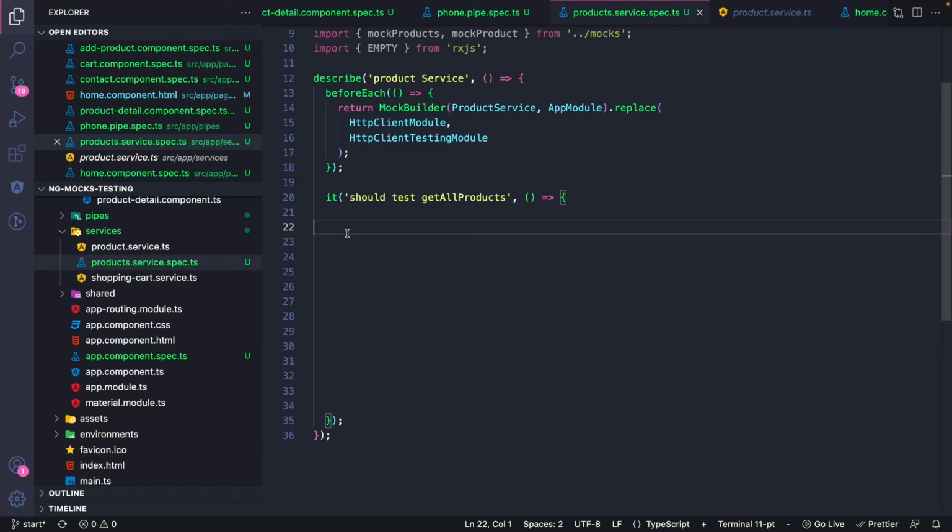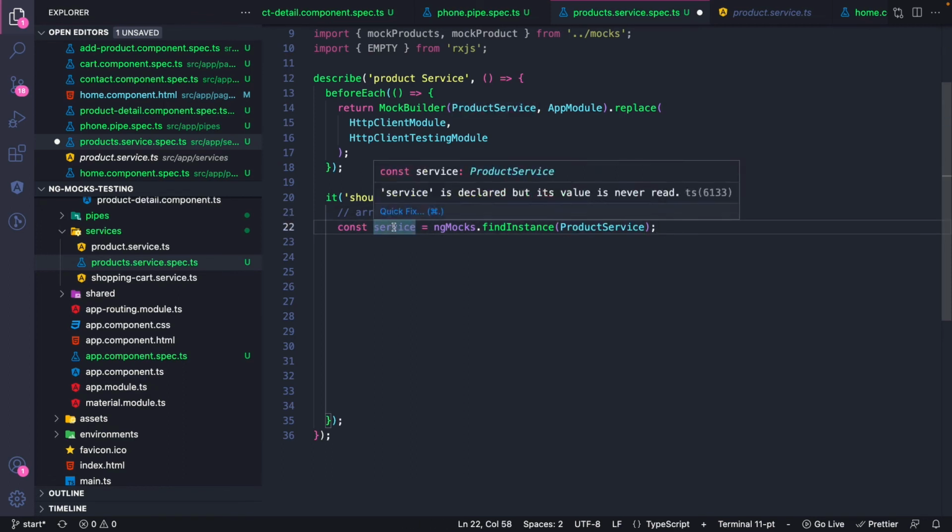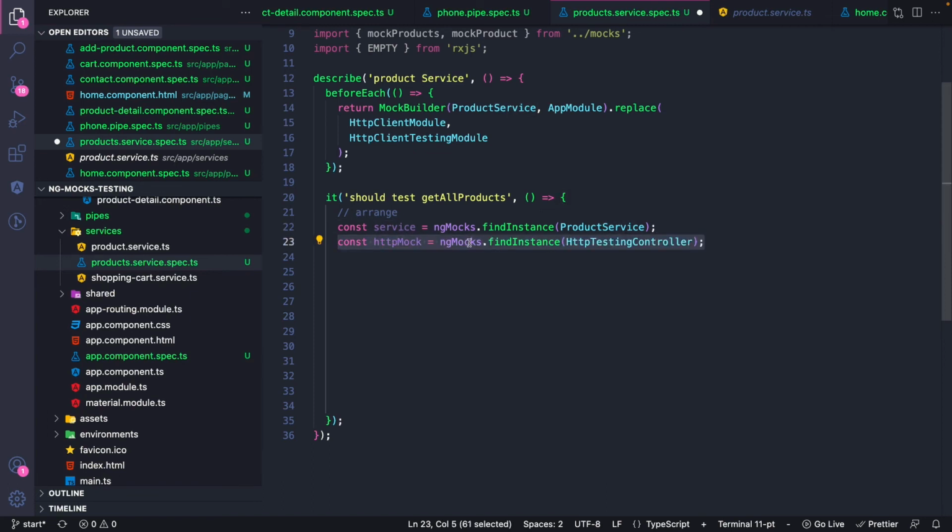Since this involves a few steps, I will explain based on the arrange, act, assert steps. So let's start with the arrange steps. In the arrange steps, we need access to the product service as well as the HTTP controller. So we grab the instance of the product service and assign it to a const called service. Similarly, we grab an instance of the HTTP testing controller and assign it to a const called HTTP mock. Now, I created a variable called actual.